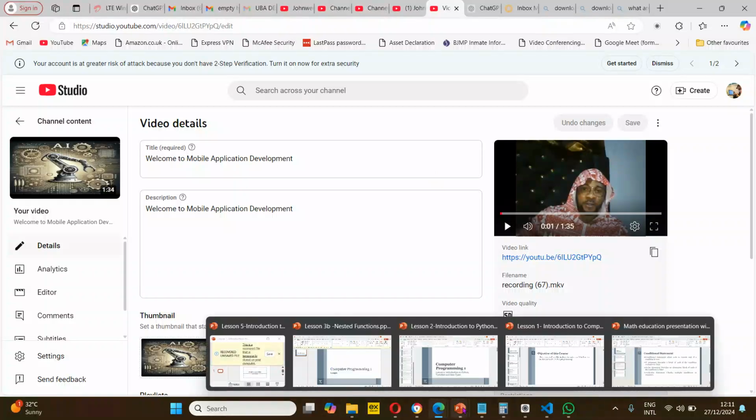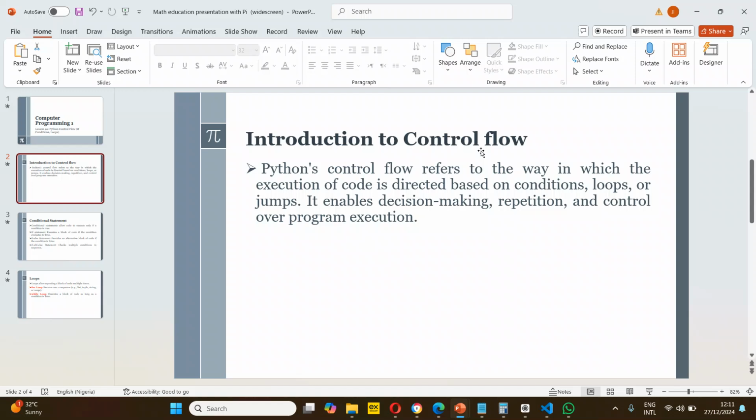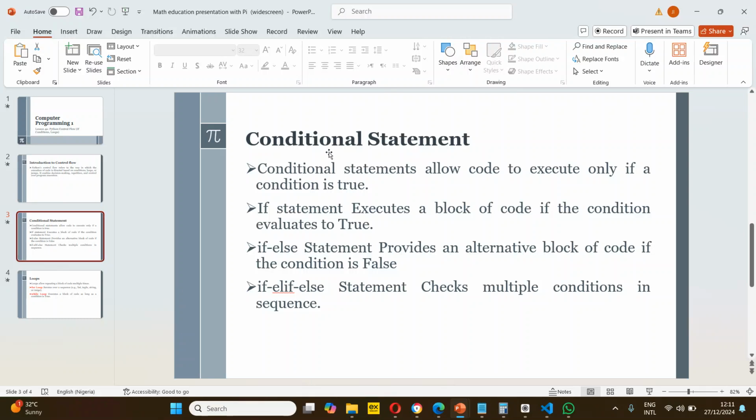Class. Here today we're going to be looking at the control flow in Python. Python control flow refers to the way in which the execution of code is directed based on conditions, loops, or jumps. It enables decision making, repetition, and control over program execution. In this class, we're going to be looking at the conditional if and then the loops, the for loop and the while loop.